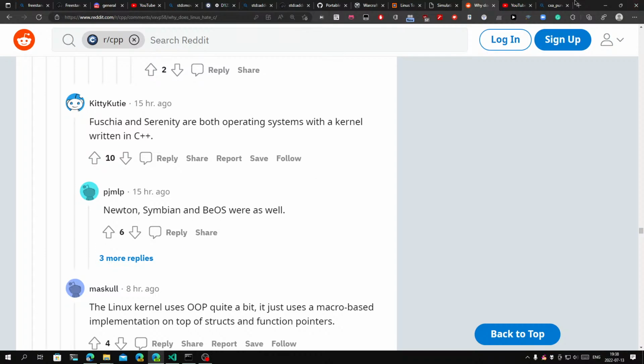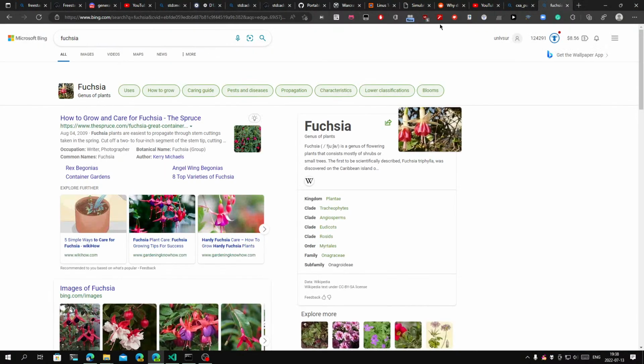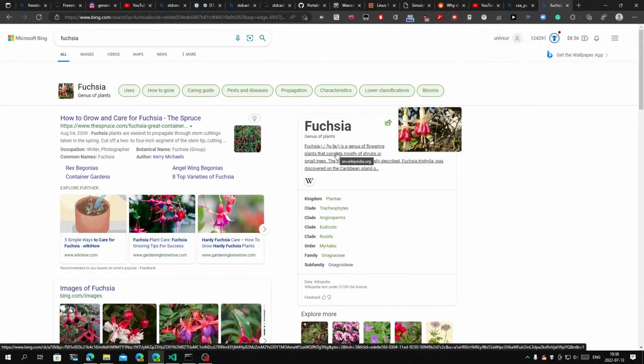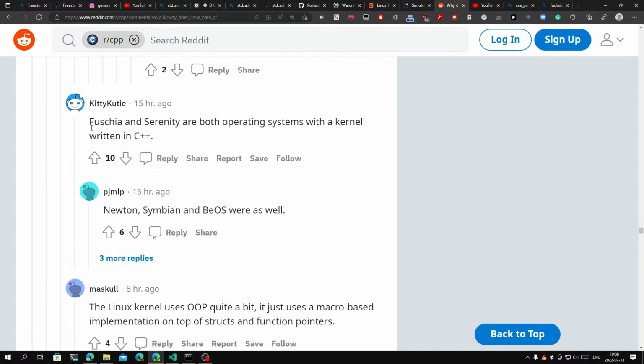No, this is probably pronunciation wrong, right? Fuchsia, if I remember correctly. Yeah, it's Fuchsia. Fuchsia, right? It reads as Fuchsia. Whatever. Pronunciation wrong, dude. Pronunciation wrong.